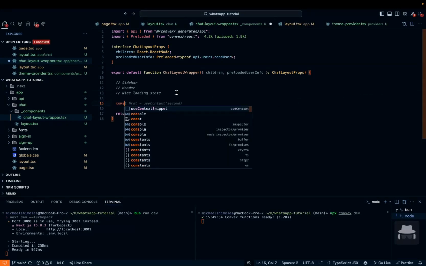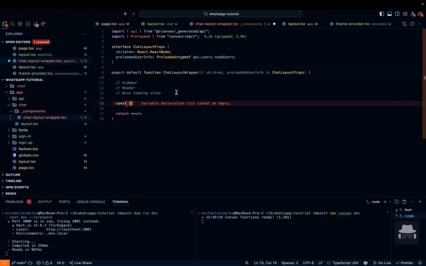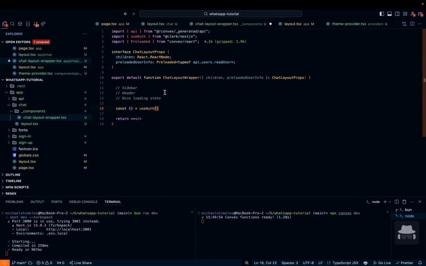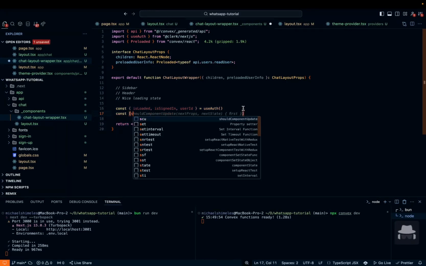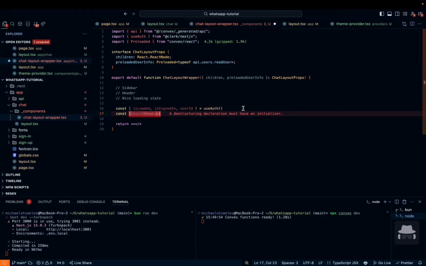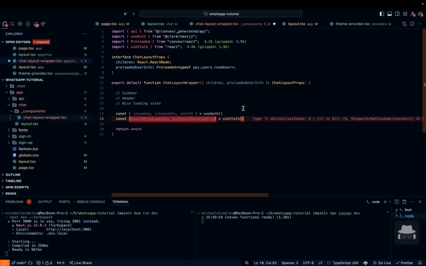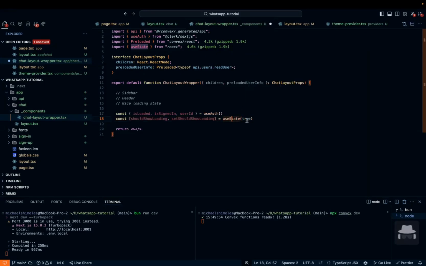So let's start first with getting some information that we're going to need from Clerk. And we're going to use the useAuth hook. What we're going to need is to check if the user has been loaded in, if the user is signed in, and we're going to get the user ID. And this is why I love Clerk. Look how simple that is, right? And we're going to have a state that's going to be shouldShowLoading, setShouldShowLoading, and it's going to be useState, right? Perfect. Import that, and this is going to be true.